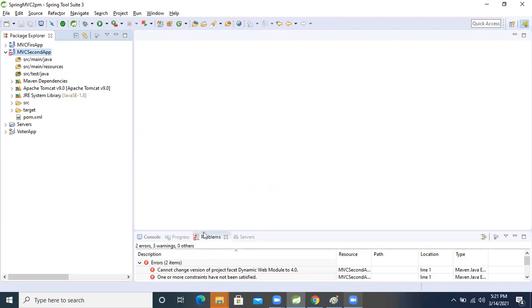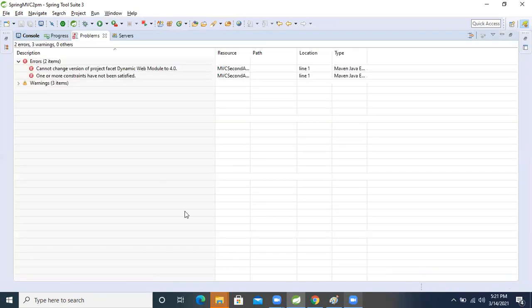For that purpose you have to observe the Problems section. Inside the Problems section it says: cannot change version of project facet Dynamic Web Module. So how can we change it? Our application needs 4.0, because of Tomcat 9. If anyone is installing a different Tomcat, then the version will be different. But here for Tomcat 9, 4.0 is there. Don't worry, just observe the problem and you will get the answer there also. Here our project is asking for 4.0.